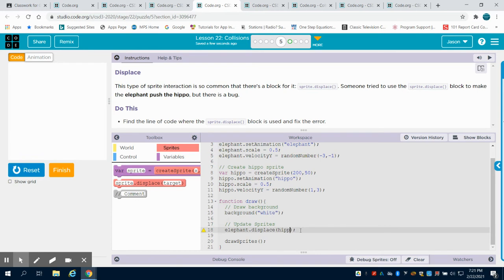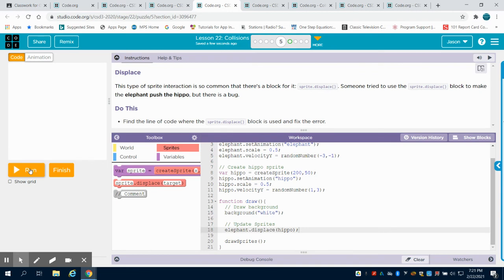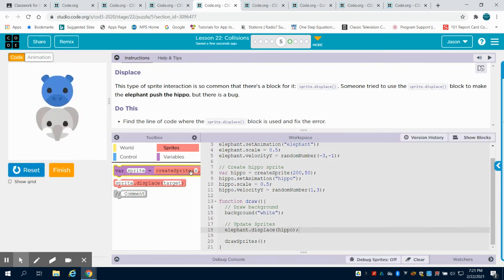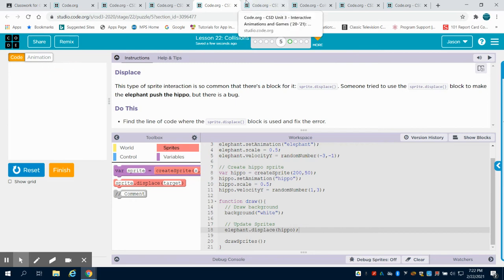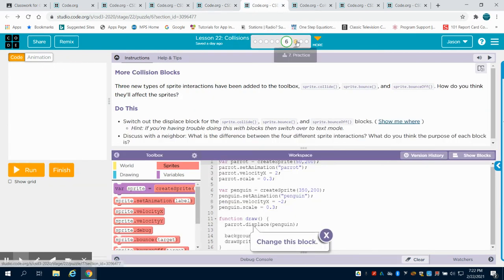But the way this block works is the exact same way that we've used that if statement, but instead of writing that entire if statement out, we can see it can be done in a single line of code. Now, if we move on to bubble 6, we're going to see that there's a bunch of other different ways: collide, bounce, and bounce off.